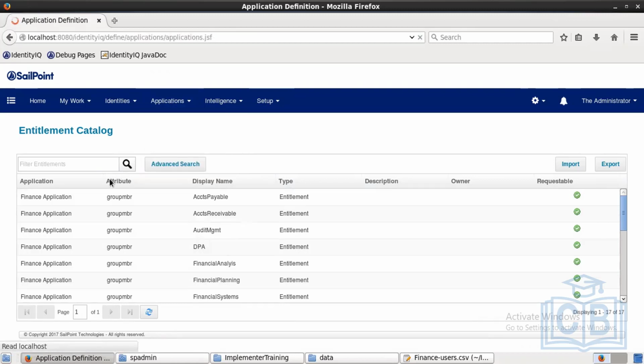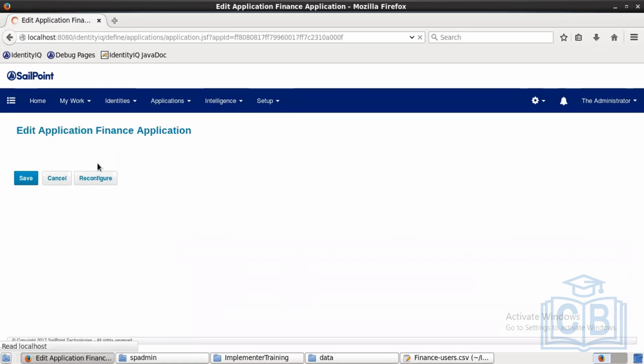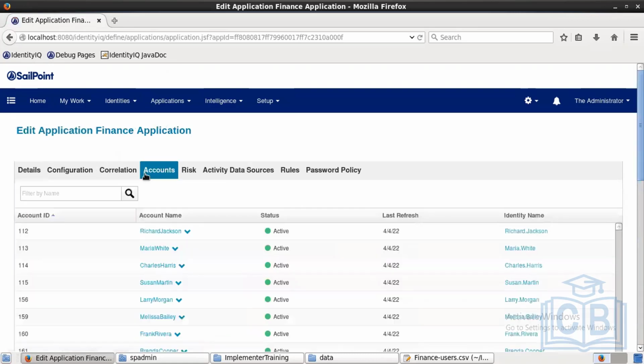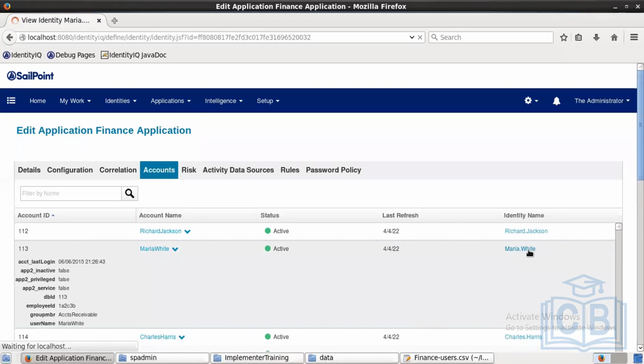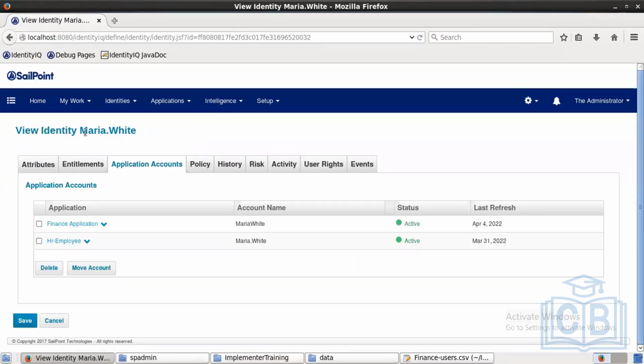If you just go to the application also, you can see the identities who are part of this application. Click on the application and go to the accounts. And you can open any account. For example, I opened this Maria White. You can click on this identity. It will take you to that identity cube. This is the identity cube. So if you just go to application accounts, see this particular user has an account in HR employee where it came from. And also just now we have created one account, which is financial application. That's how you will be validating post the onboarding the data.